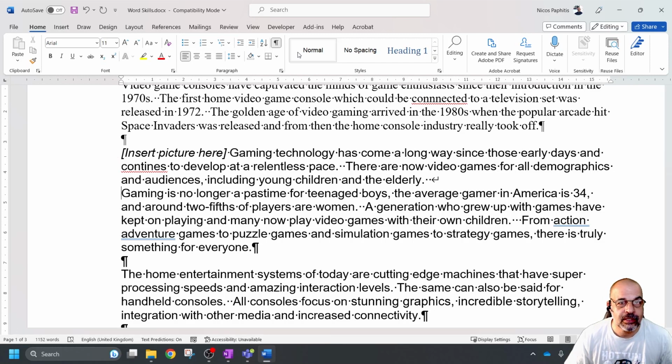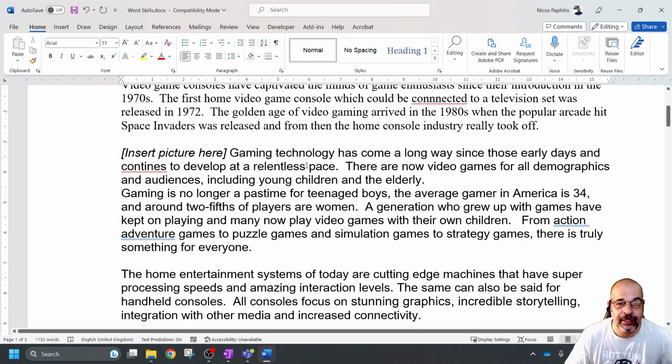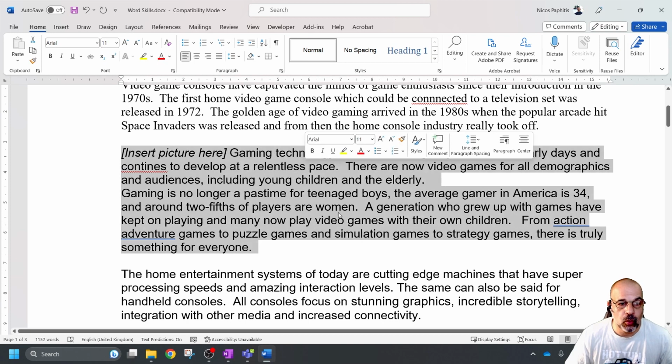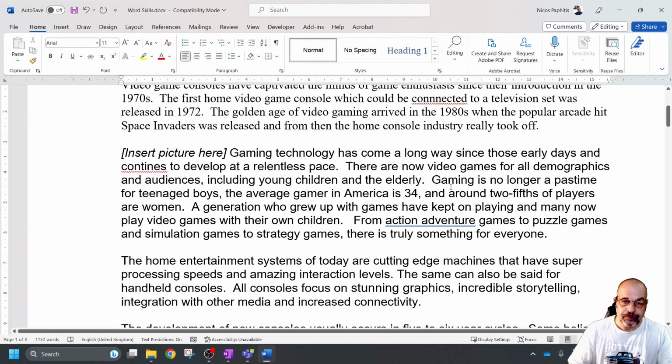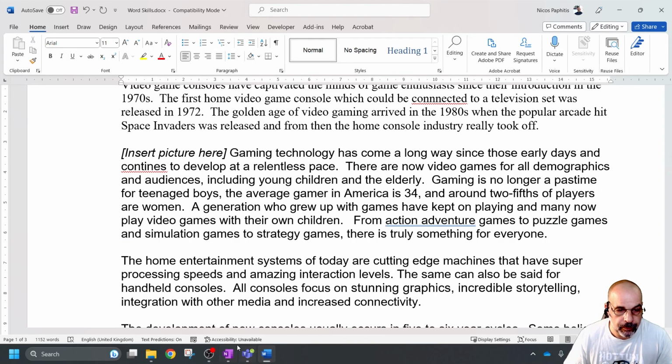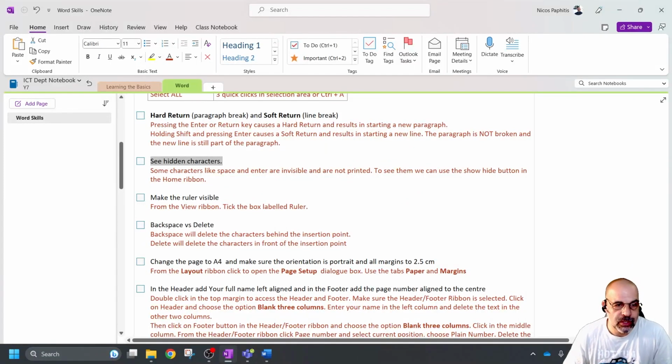So if I click 3 times quickly in here, 1, 2, 3, it selects all of this because that's 1 paragraph. Okay, so I'm just going to put that back where it was, and we're going to move on. We're going to see how we use these later.